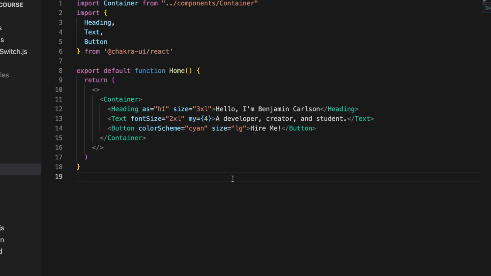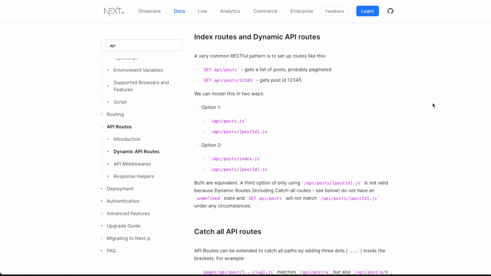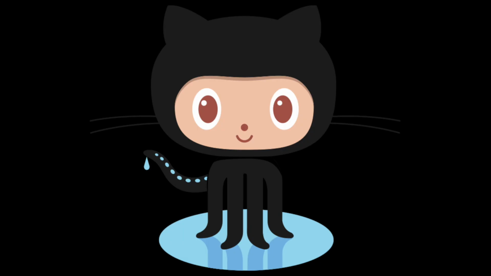Let's also add some basic information to this homepage, like name, description, and a simple call to action. Let's take a look at one of the best features of Next.js, API routes. Earlier in this video, we took a look at hello.js, which is a simple API route. Let's create our own API route to fetch our GitHub repositories from our GitHub account.